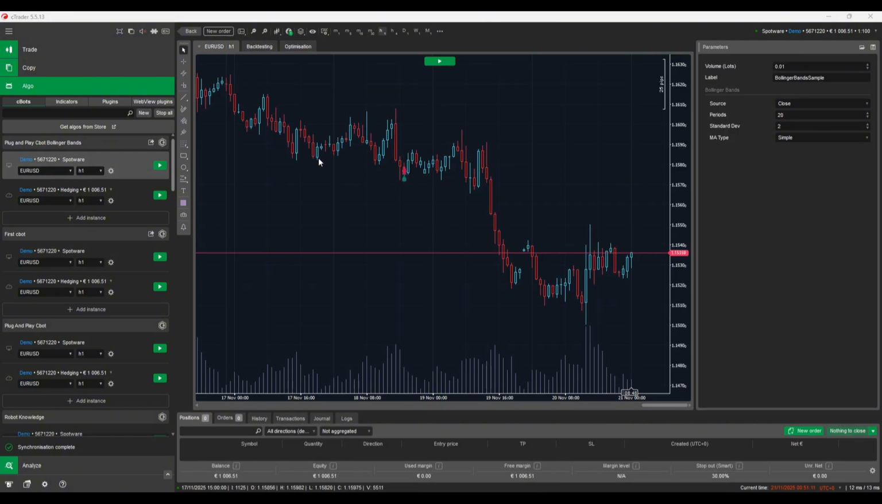Now let's go back to the cBot. Let us look at the parameters of our cBot. We can see that a group with the name Bollinger Bands is created, but not for the volume or the label. It is important that the parameters are clearly separated to make everything easy to understand. I am going to show you how to set this up.